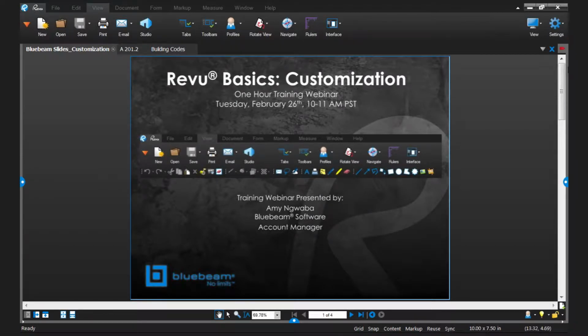So today's training is really all about taking an already easy-to-use program and making it even easier to use by customizing for your unique needs. We recognize that our program is used by a wide variety of professionals, whose daily workflows vary quite a lot. We have designers using Revu, project managers, superintendents, estimators, office workers. They all do very different things on a daily basis.